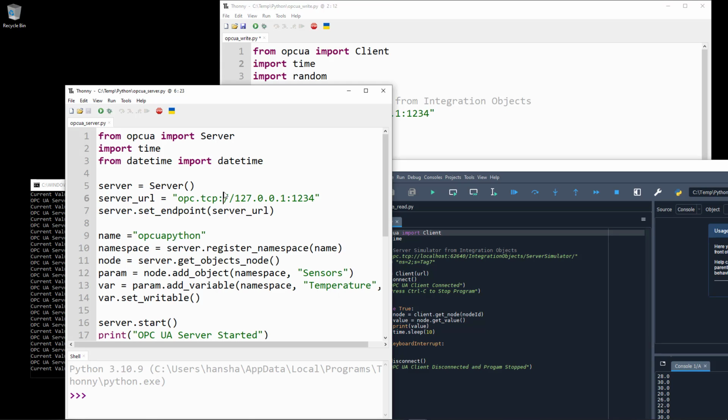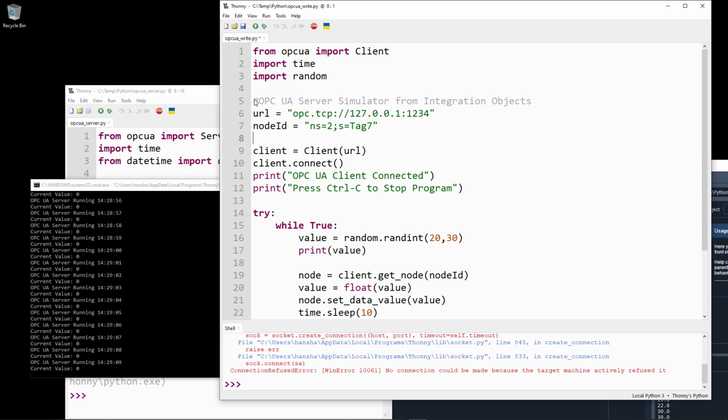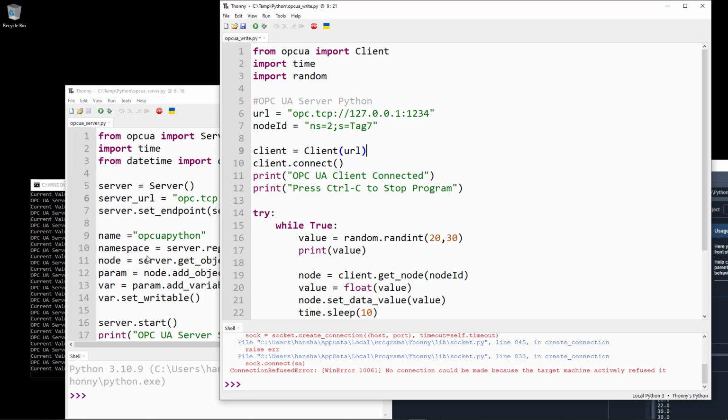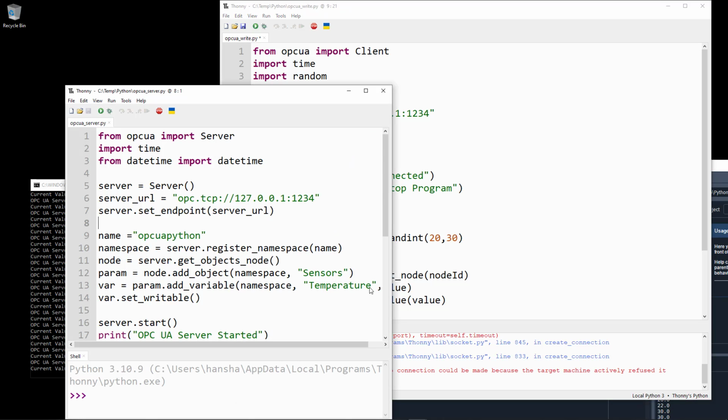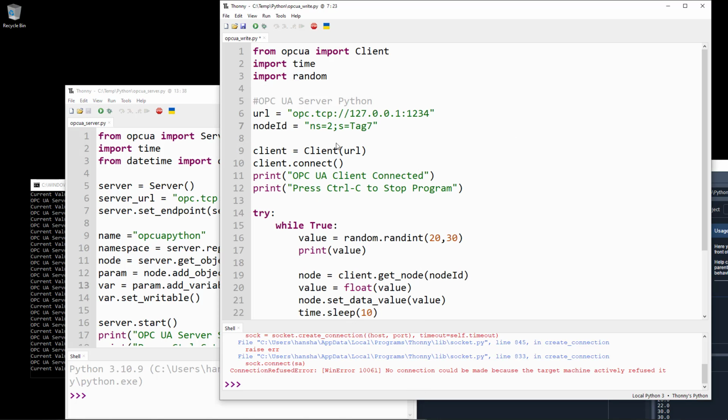So basically now I have copied the server address, which is the server running here, into this OPC UA write application, and now the OPC server is the OPC UA server from Python. So this is the URL which I have defined here, and next I need to specify the node ID, and then we have specified a tag called temperature, but here you typically need to specify the node ID.